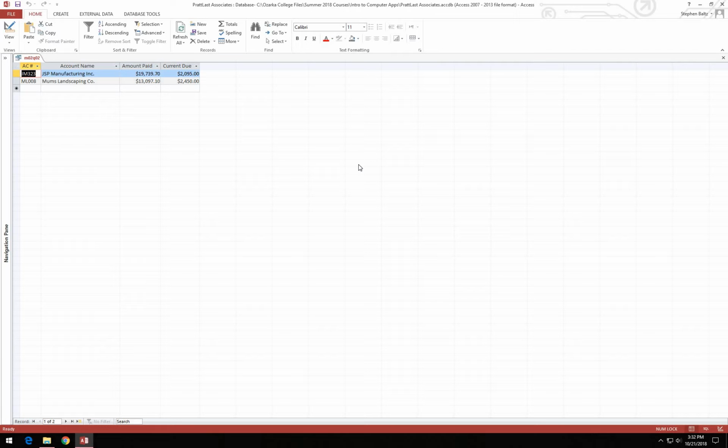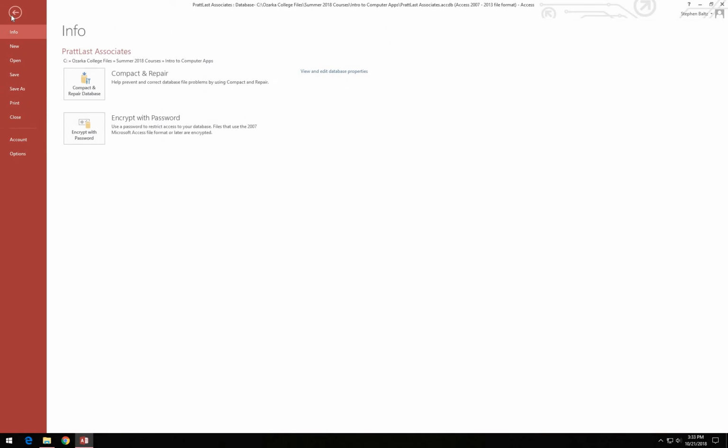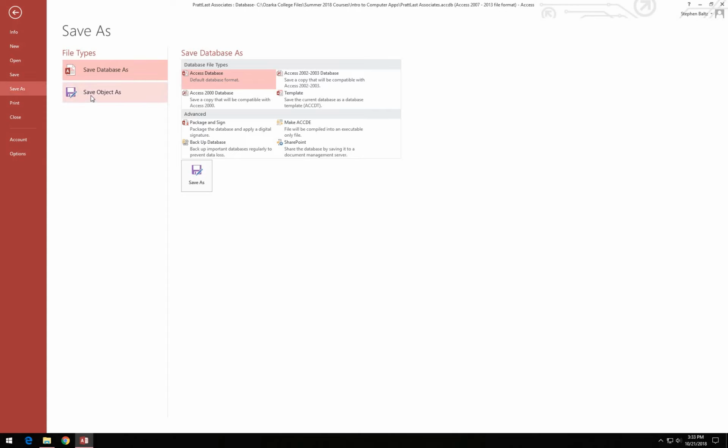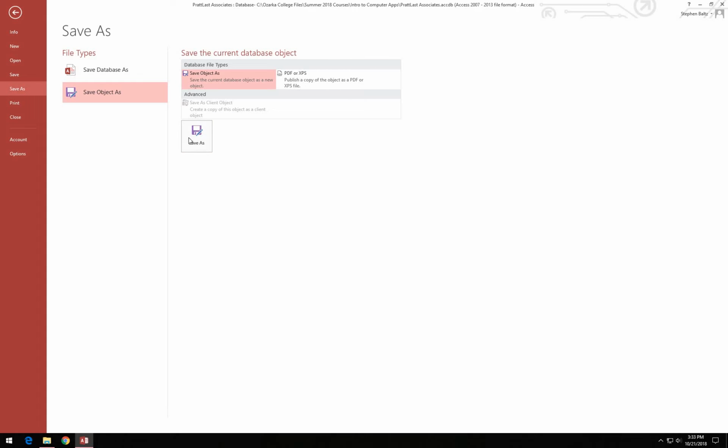So look at the picture on the top of page 77 and make sure you have the correct 2 records in the results. Then we're going to save this query, but we have to save it with a different name than what it's currently saved as. So we'll use the same method we used earlier to save with a different name. We go to File up on the ribbon, click Save As, then click Save Object As, and then Save As.